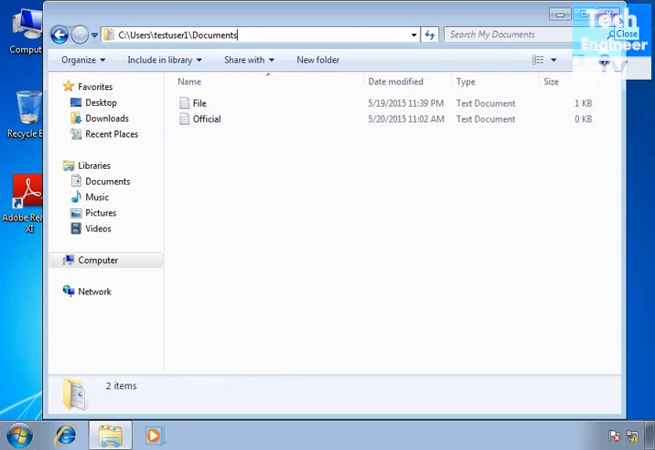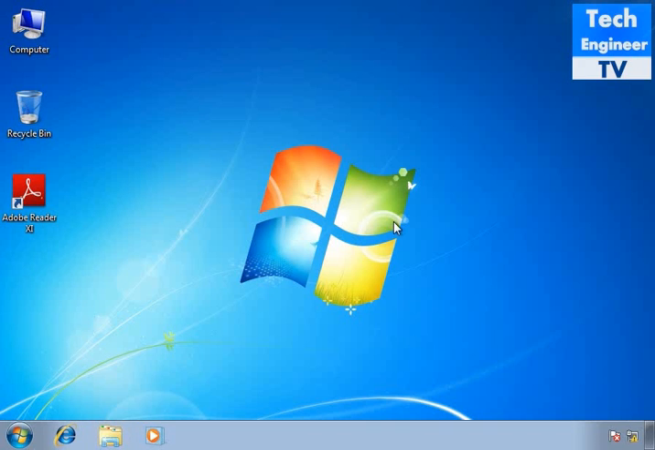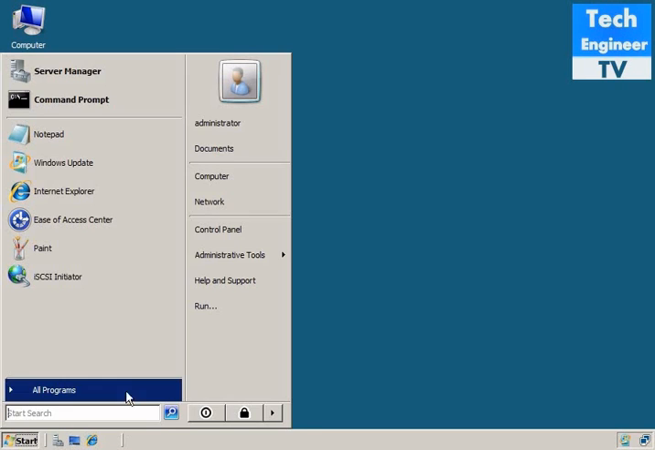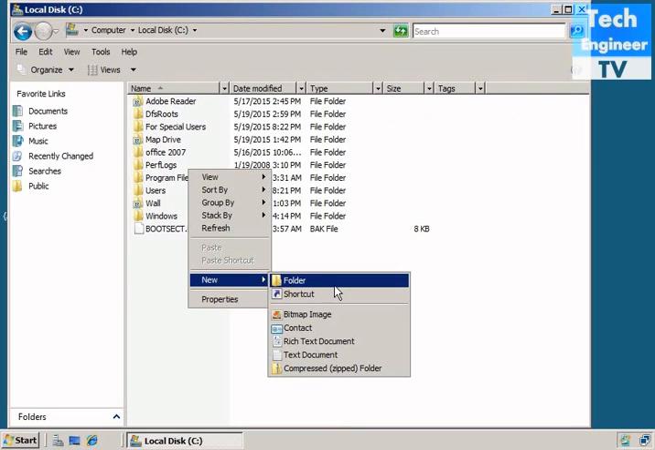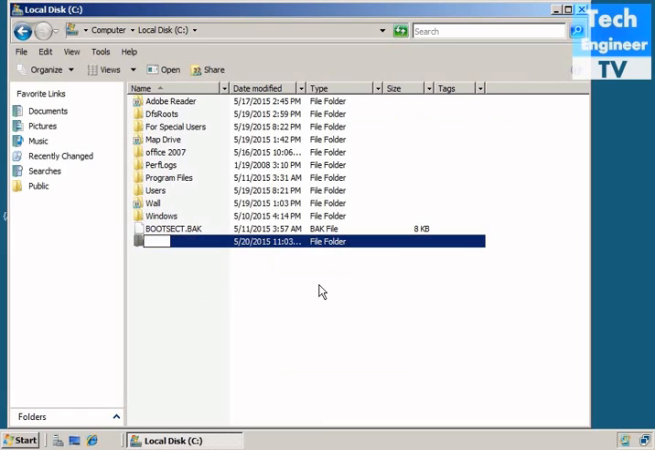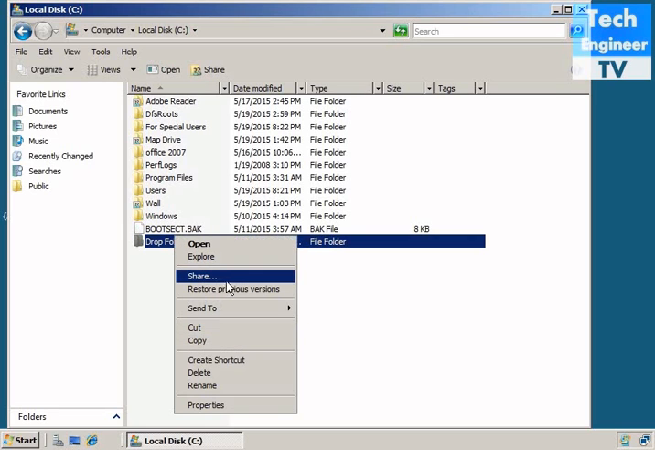So these files are saved in the user's Documents folder. Now what if these files or folders were saved on the server? How? Let's make it. Now on the C drive, I currently want to create a folder. For example, I want to name it draw folder. So it's like cloud computing, Dropbox or Google Cloud.